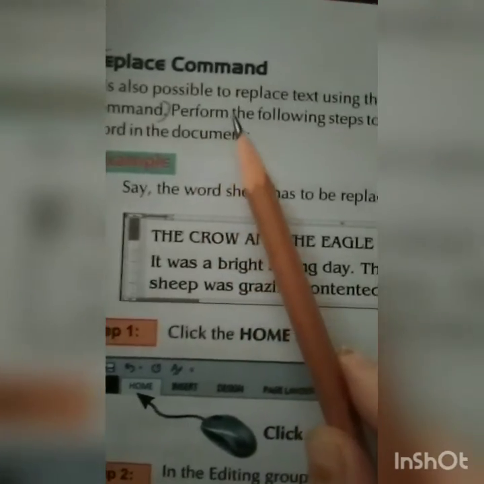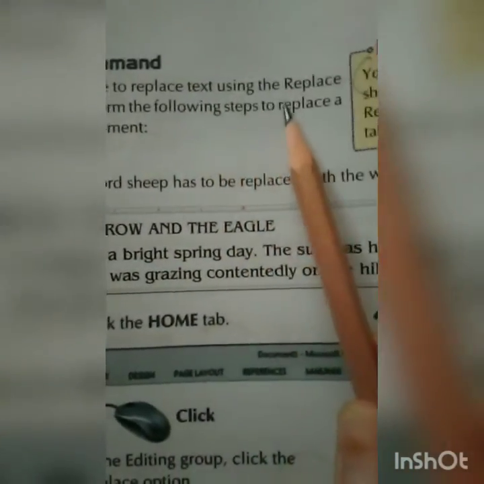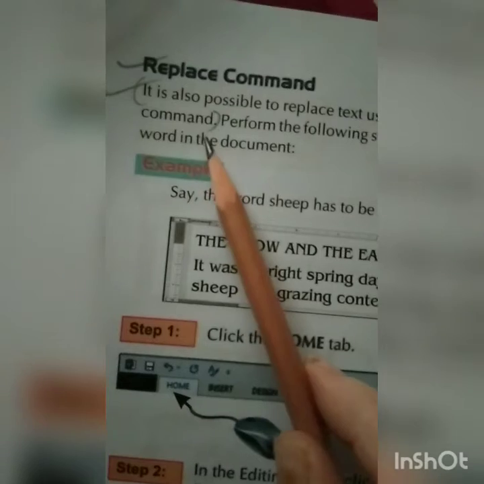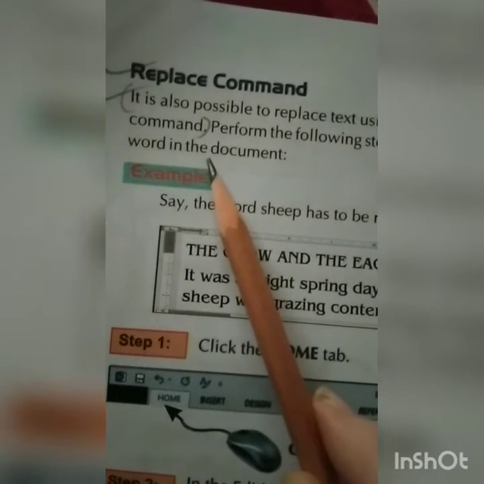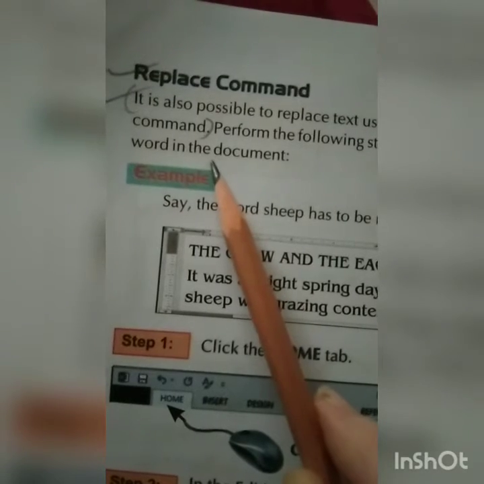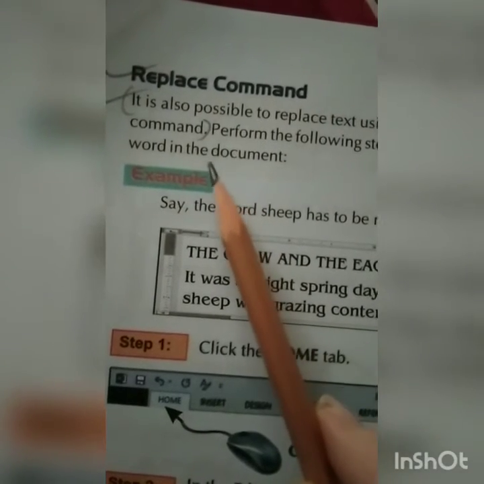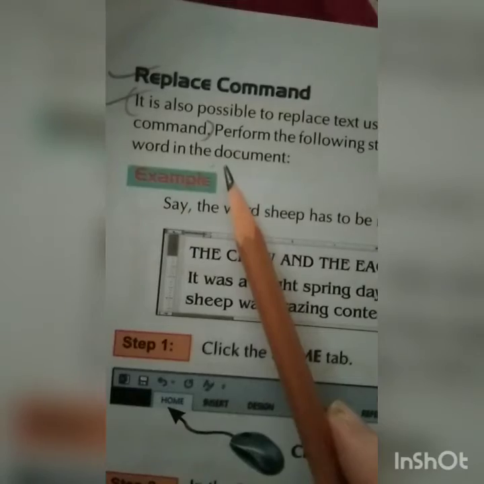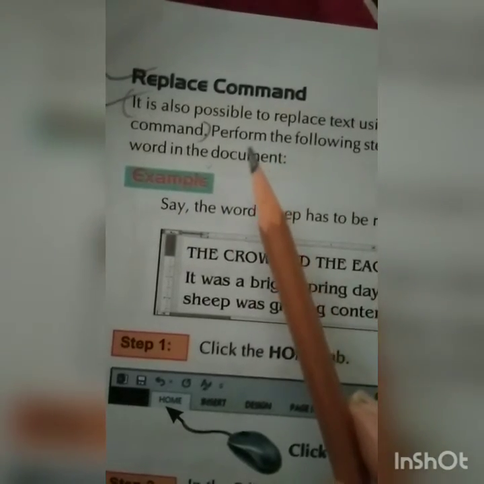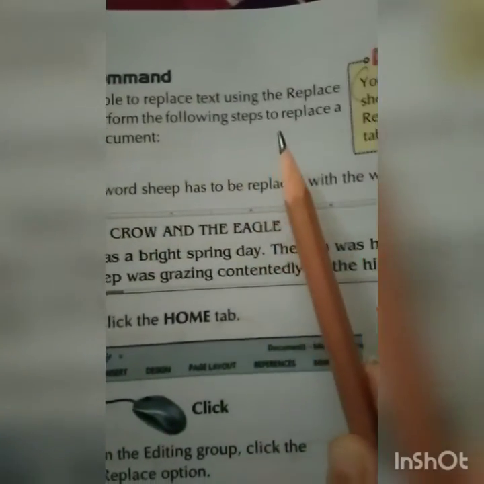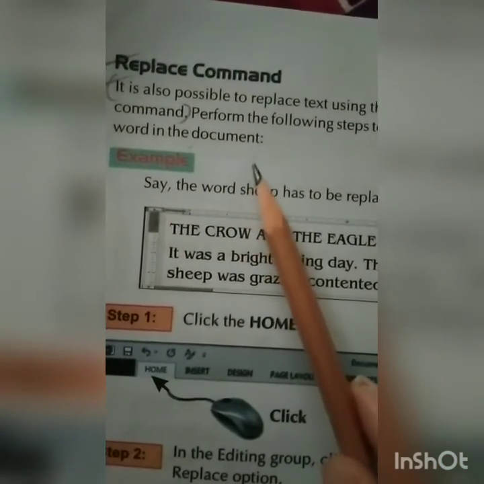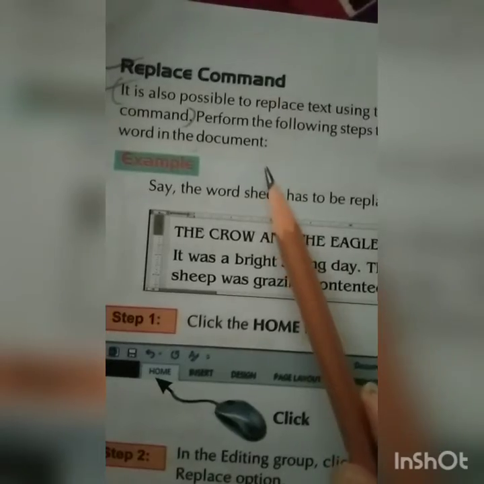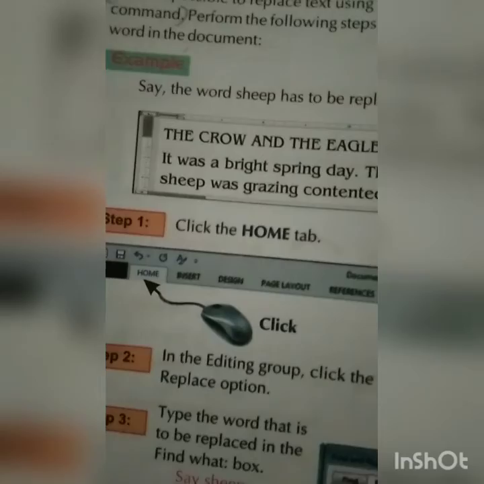It is also possible to replace text using the replace command. Replace means in the place of that word where that word is given, I want to change that word on the particular place or in the particular paragraph, wherever I want to change that word. So perform the following steps to replace a word in the document. Replace means in place of that word I want another word. Okay, so here are the few steps.